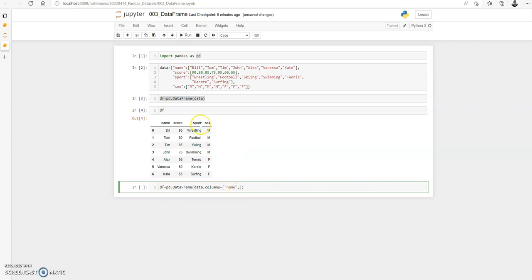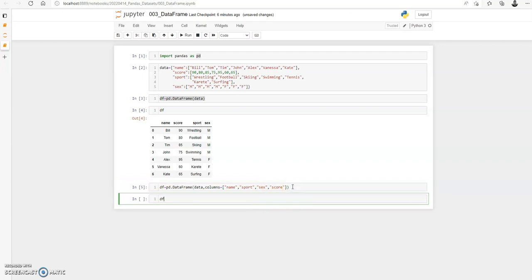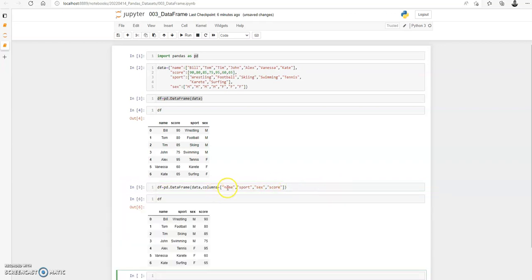Now I wanted to shift sport to the next column. I can simply enter here sport, right? Now I wanted to use sex in the third column. And finally I wanted to use score in the last column. Score. Now you can see my data set df will be according to the columns I have mentioned here: name, sport, sex and score, right?